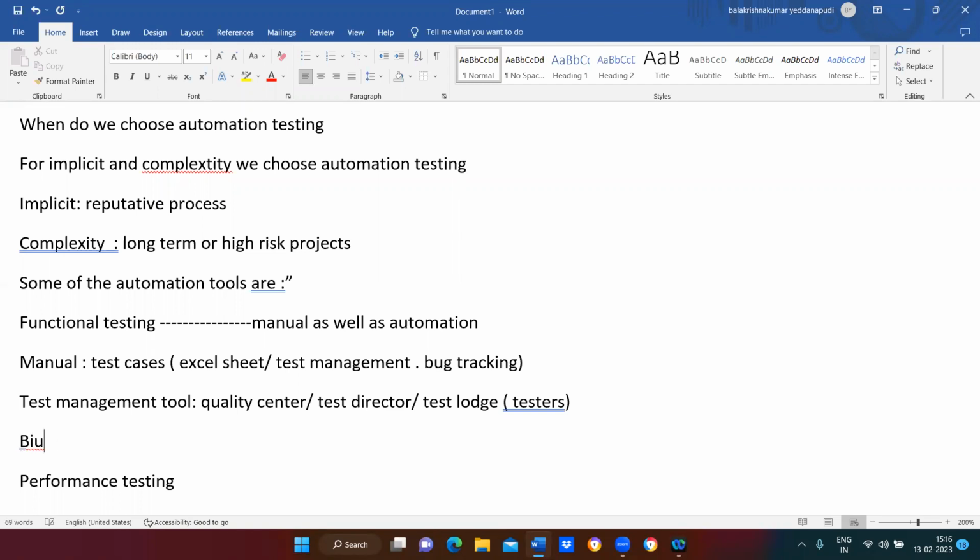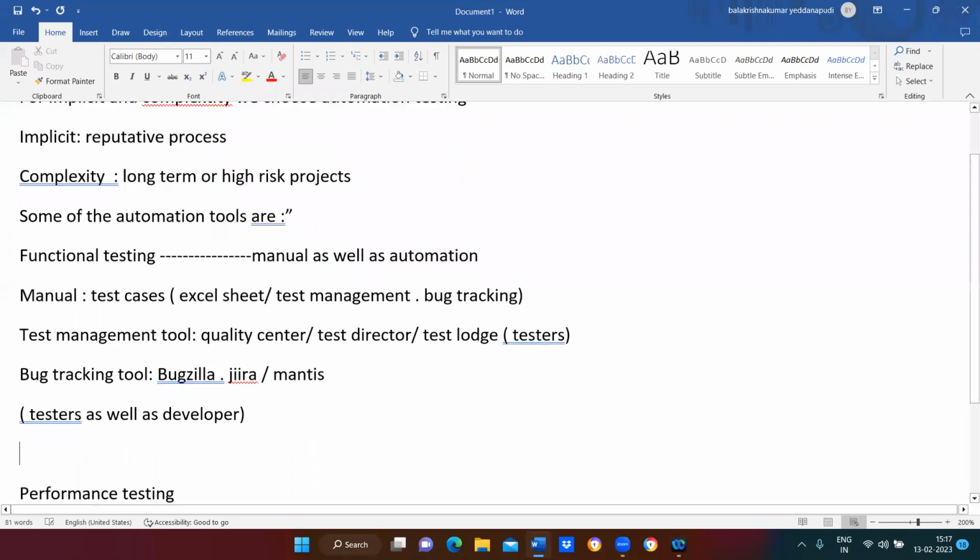Now, bug tracking tools, like Bugzilla, Jira, Mantis. These are all bug tracking tools. They involve both the testers as well as developers. That means the tester is going to detect the bug, and similarly, the developer is going to resolve it. So both processes come under bug tracking tools.